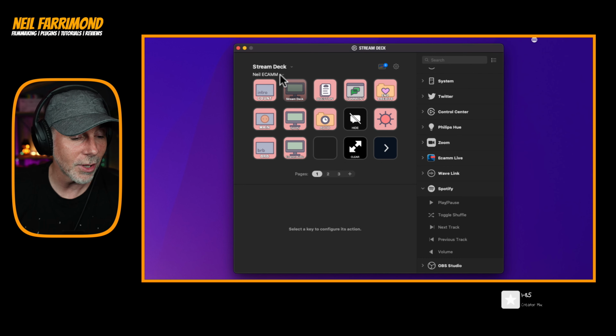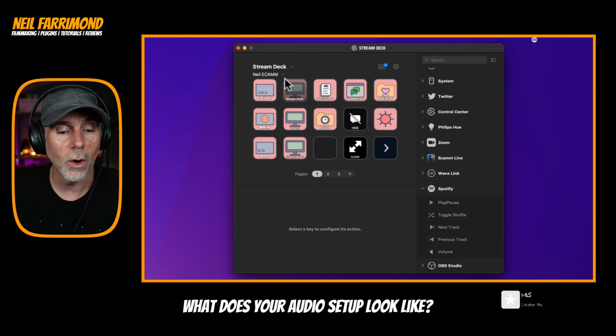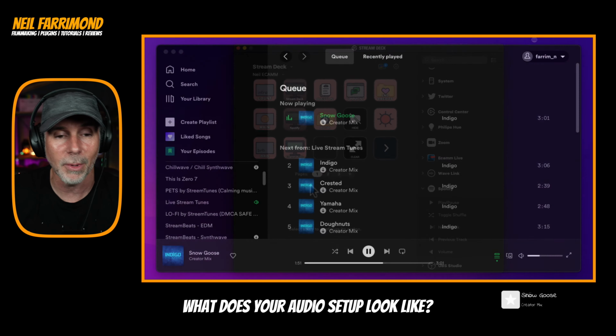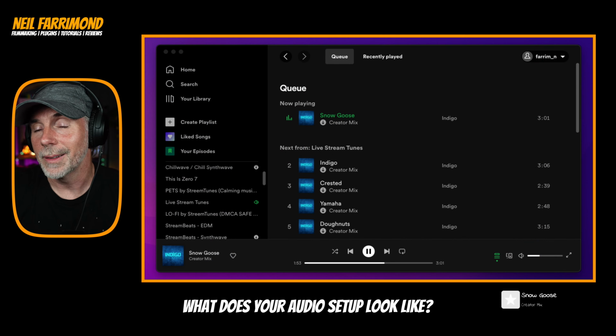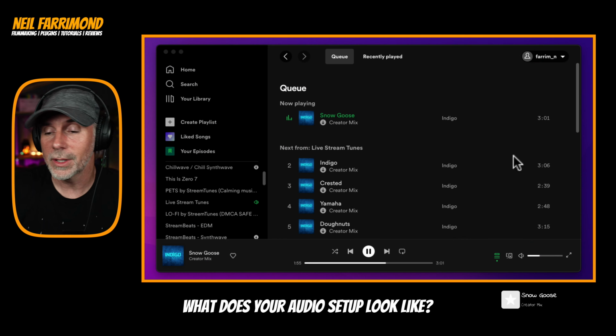But I would be interested to understand, what does your audio setup look like? Is it something like this with Stream Deck? Is it with Spotify? What is it like? Always interested to find out.